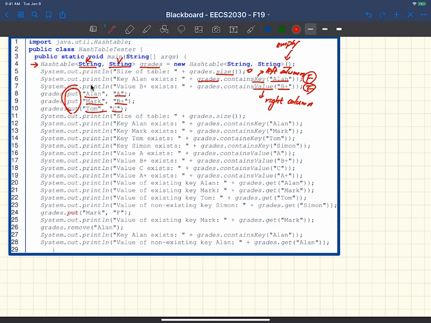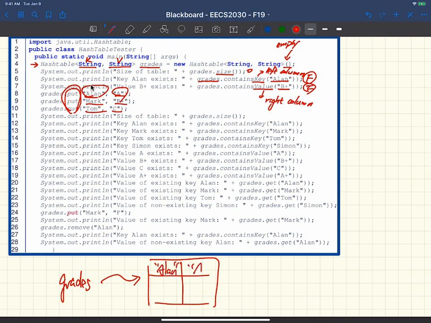Okay, so now let's see how we're going to do that. So we got the grades table over here. Two columns. The first one, Alan, and then A, right? So you simply put Alan inside, and then the value should be A. And also Mark, and then B plus. And also you got Tom, and then C. Okay, very good. That's what we got so far.